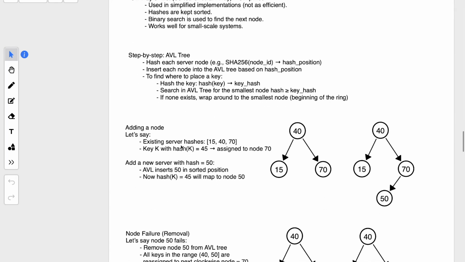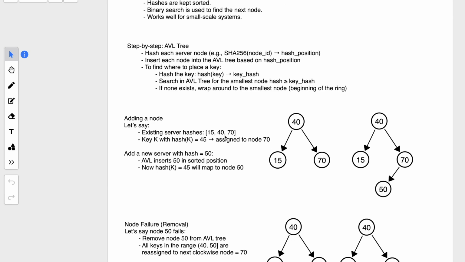So let's say we have three servers initially with the hashes 15, 40 and 70. I've just put some random values here for hashes. When you insert these three in an AVL tree, it will look something like this. 40 will be the root node, and 15 and 70 will be the children.